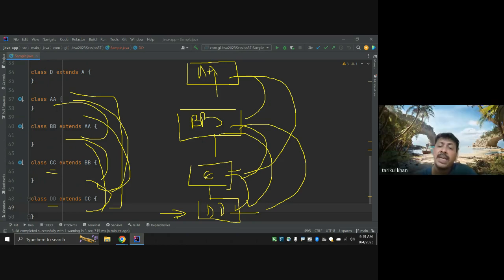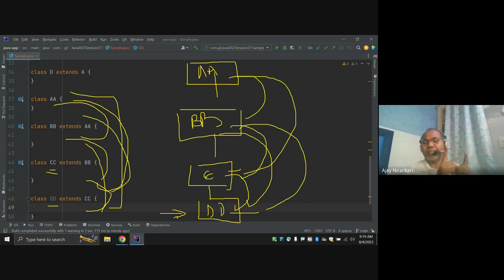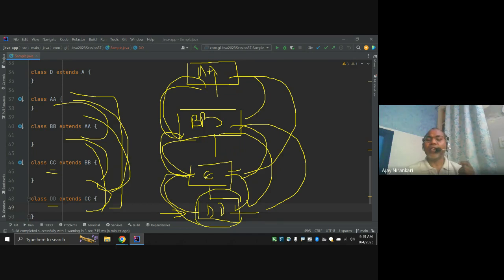So D inherited from C, B, and A. Not directly. D only inherited from C, right? But C inherited from B, B inherited from A. In this way, properties inherit down, down, down. But here we cannot say that D class inherited B, C, A directly.